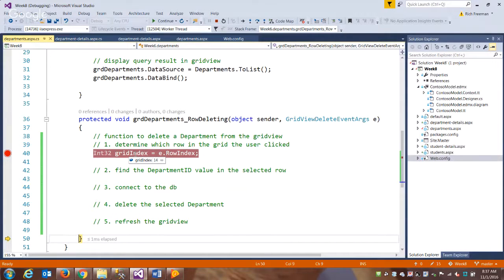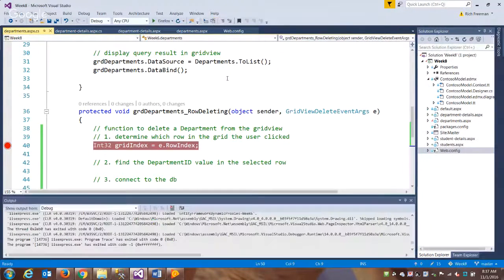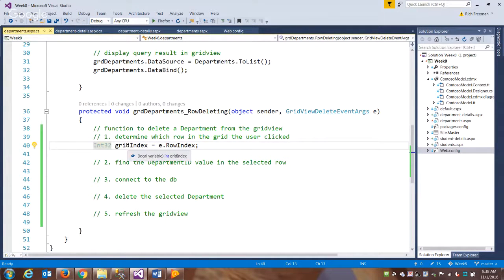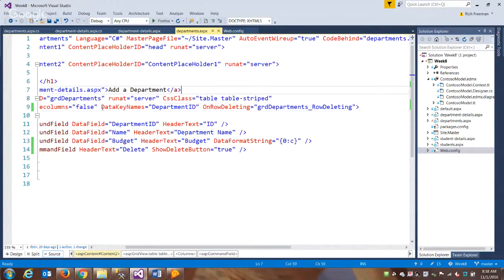So that's just a start. That's not enough to go to the database, but at least we know which row they clicked. So that's part 1. So now we need to use this value. We need to use that row. And we also need to use, that's why we had to add this part. We now need to identify the data key called department ID for the selected row. So that will give us the actual primary key value we can use.